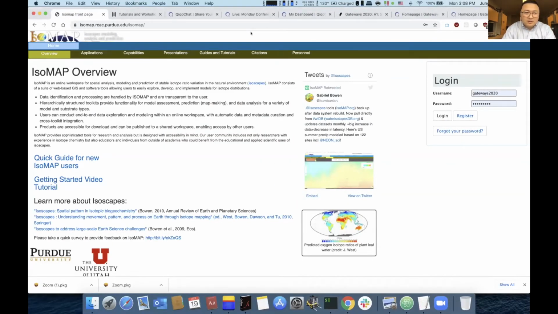Do you see my Chrome browser? Yep, we can see it. Okay, cool. So this is the IsoMAP page. You can go to isomap.org or to this page, both. If you go to isomap.org, you will be redirected to this page.